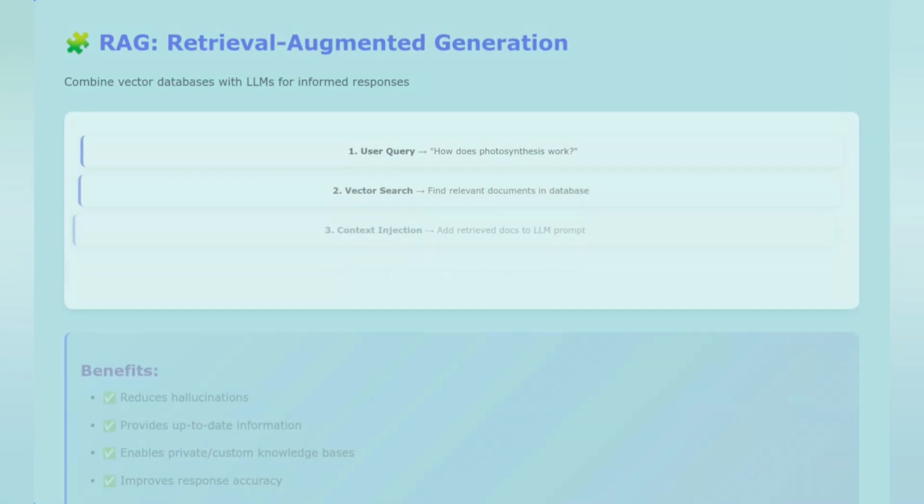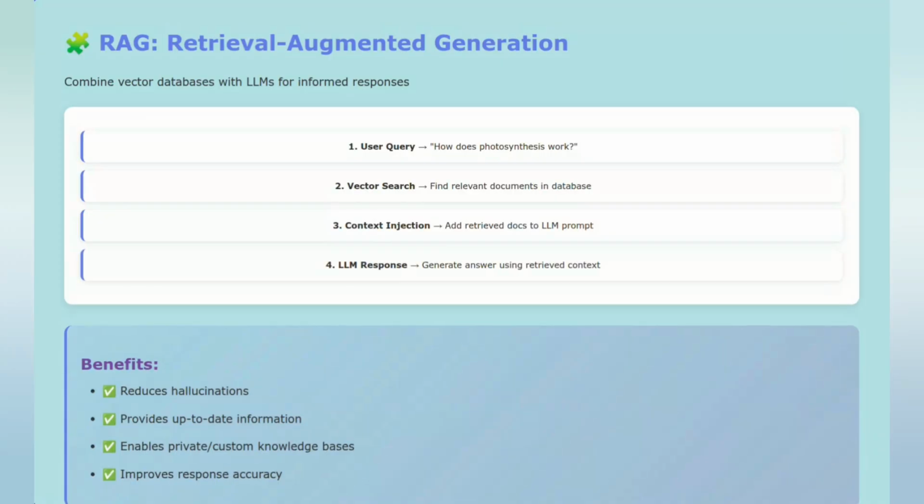Now, let's talk about RAG, Retrieval-Augmented Generation. This is probably the most important pattern in modern LLM applications. RAG combines vector databases with LLMs to give you informed, accurate responses. Here's the workflow. Step 1, user asks a question. How does photosynthesis work? Step 2, we perform a vector search to find relevant documents in our database.